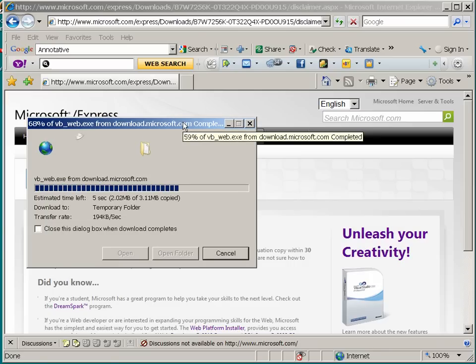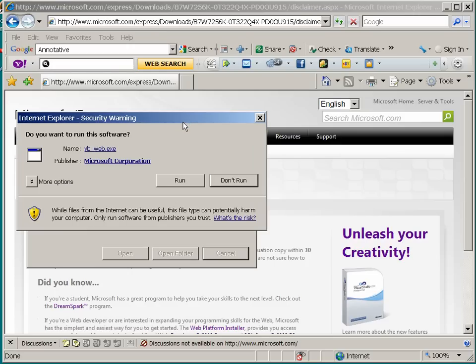The size of the download is about 3 megabytes, but all the files for Visual Basic 2010 are not included in this. The installer downloads the files in the process of the installation.